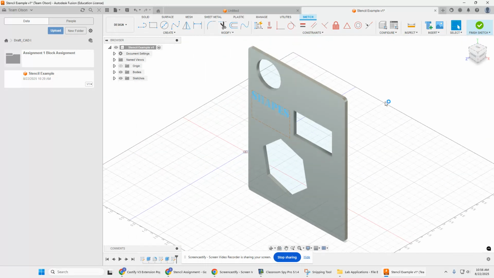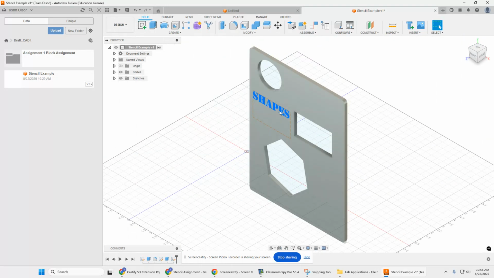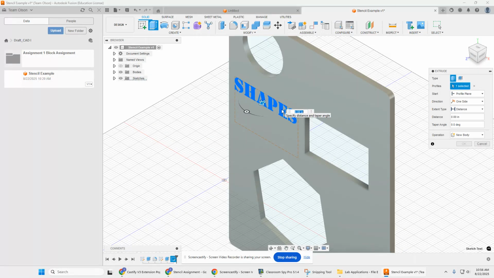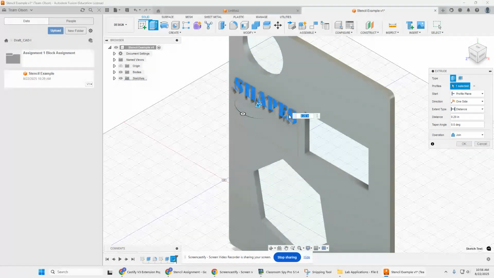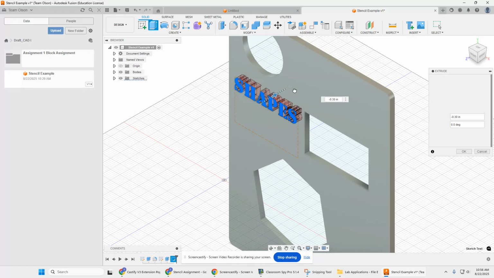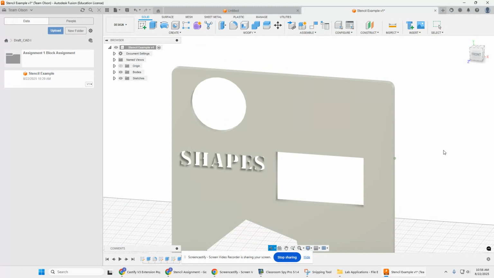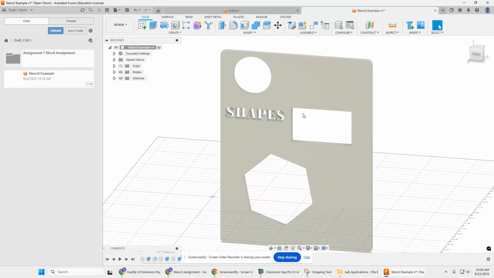When I finish my sketch, notice it's still not really doing anything because it's just a sketch. So I need to make sure I'm extruding it. If I extrude and click on the text itself, I can extrude out, and that's going to make an extrusion, or I can cut away, and then use those letters as the text within the stencil. That's how you do the stencil text and the stencil board itself. You can repeat this video and see all the different steps, and that should help you get started today on your stencil assignment.